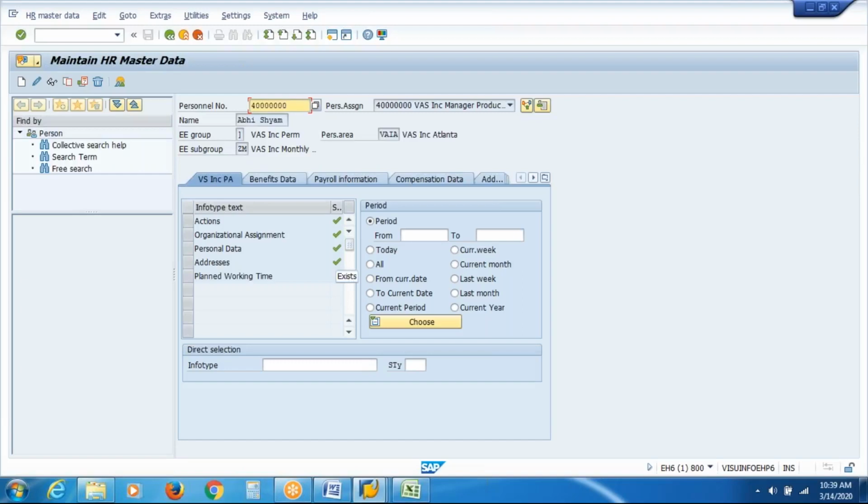Okay, Abhi. So what is this period, from and to, which is beside info type? This one. Whenever you want to create a new info type record, or view an existing info type record, you can view the start date and end date here. And the system will show you only those info type records of an info type which fall in this duration. Or you'll be able to create a new info type record only for this duration. That is the importance of the period.